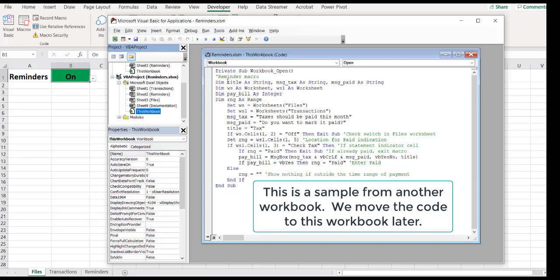The dim statements, the dimension statements, are always where we declare variables in VBA code. And we have some strings. We have some variables that'll be worksheets. We have a range. And then we have one integer here. So the set command is used when we assign a variable to an object. So WS becomes the worksheet files. WS1 is worksheet transactions. And then we have some messages. And this is the title of the message box.